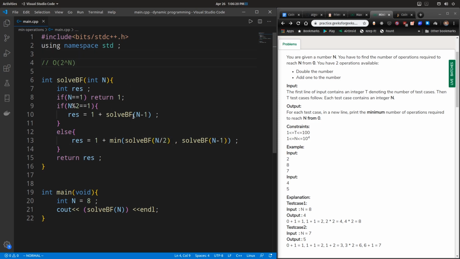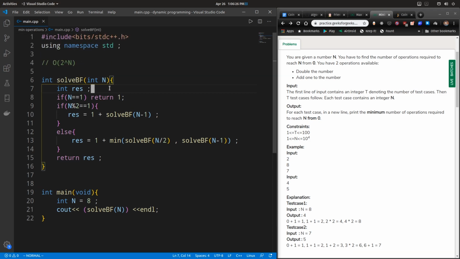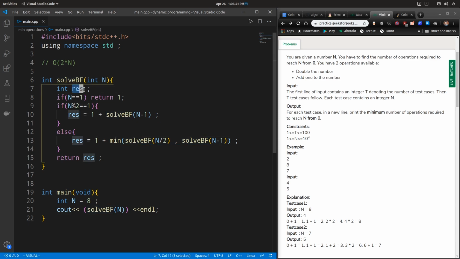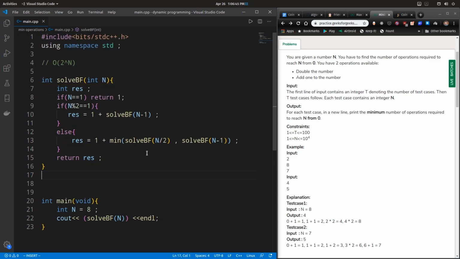Converting this into top down memoization is pretty simple and straightforward. We take a one dimensional array, because the input is only one dimensional. Only one parameter is changing with respect to our recursion. So we take a one dimensional array and use it as a memoization array. Okay, so that is pretty straightforward. You can try it out.